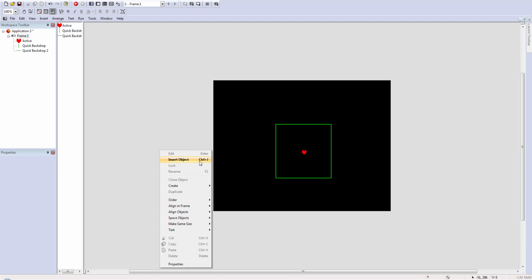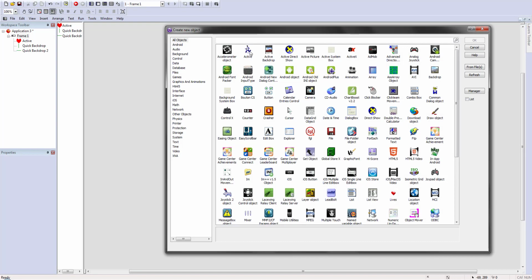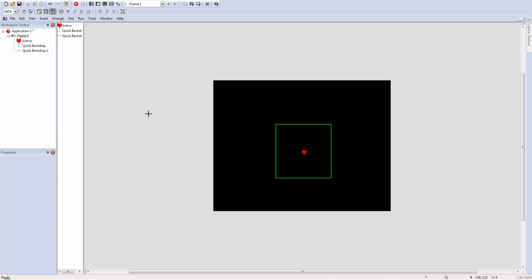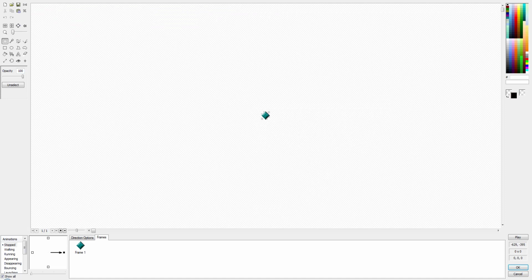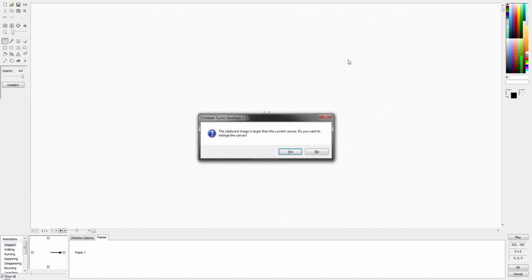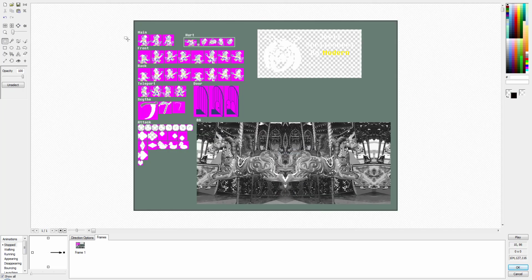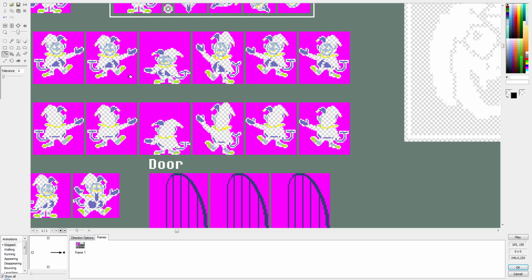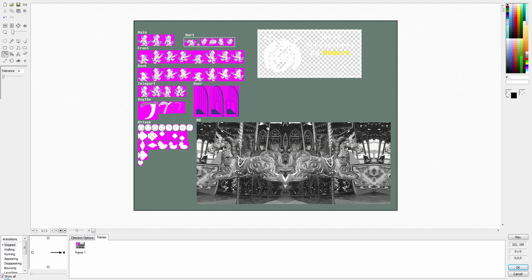So what we're going to want to do is go to Insert Object, Active, and off to the side here, out of the frame, where it won't be visible to the game. We're going to click on this, we're going to clear it, and we're going to paste in the sprite sheet we just copied. Now you'll see an instant problem here, which is where everything that was once black in the sprite sheet is now see-through.